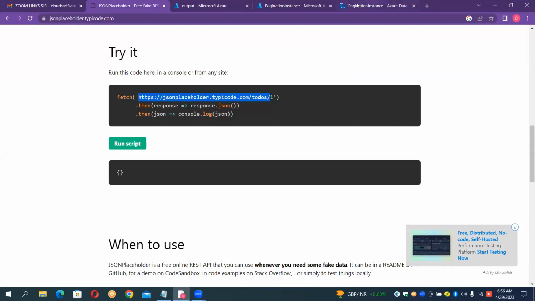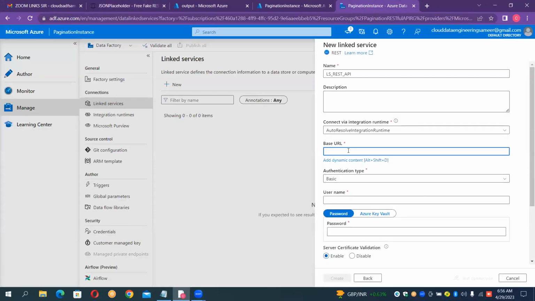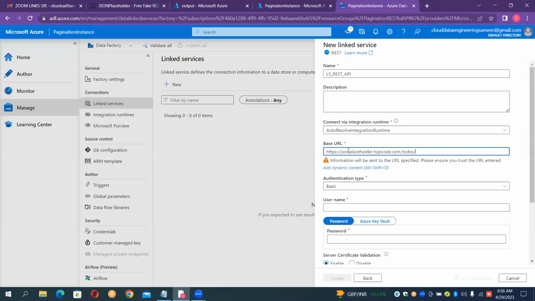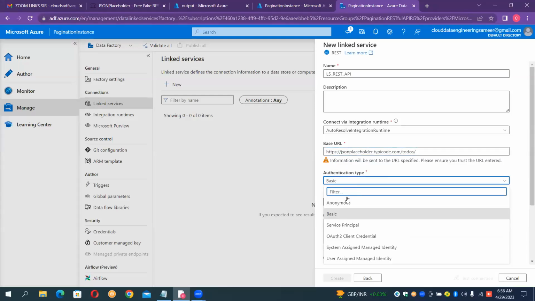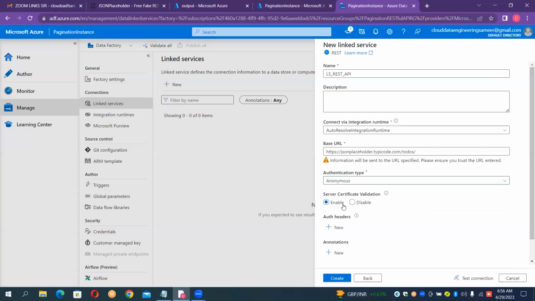And now just go to this, paste the base URL. Now here it is asking for authentication type. Basic means what? Private. Anonymous means what? Public. So I want public. This is public, open now. So use anonymous. As soon as we use anonymous, can you see the username and password is gone now. Now guys, test connection as it is. Successful. Create.